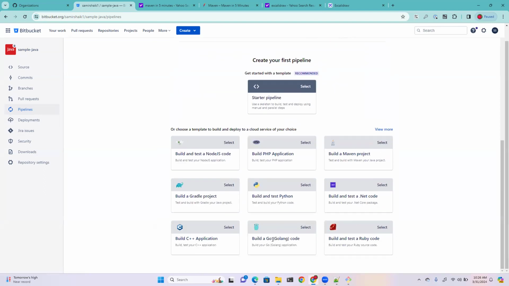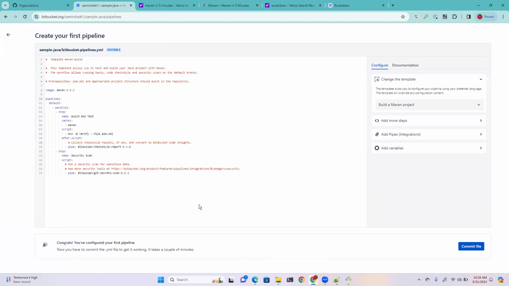And over here, it gives us the option. It says Node.js, PHP, Maven, and so forth. And you already know what you have to pick up, right? Because you're doing Maven, you pick up Maven. It gives us a sample pipeline over here. I think we can just pick this up and move forward for now, and then we'll modify it, okay? So I'll say commit file. So it should commit a file called bitbucket-pipelines.yml. So commit file.